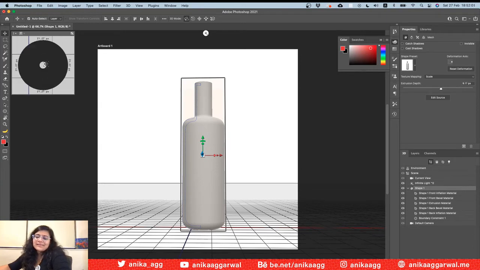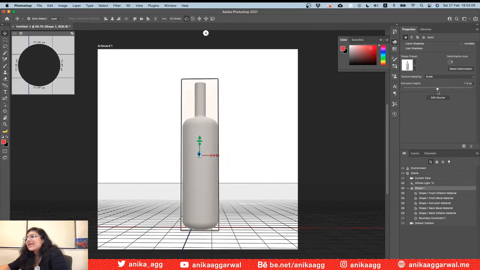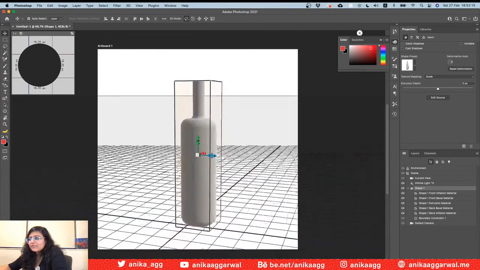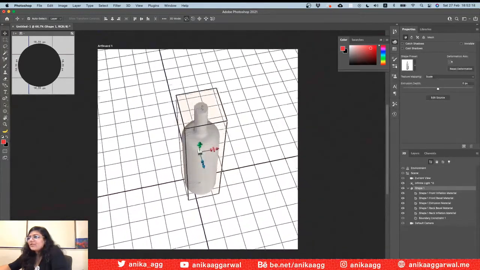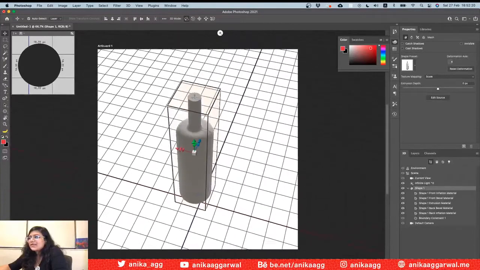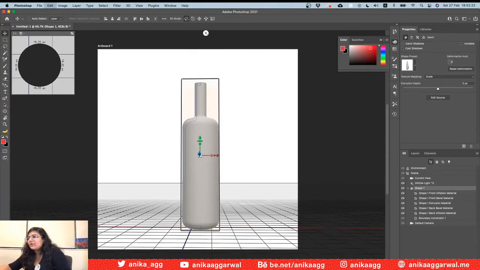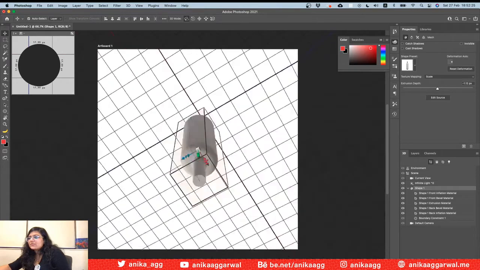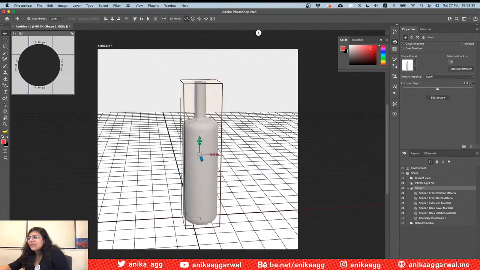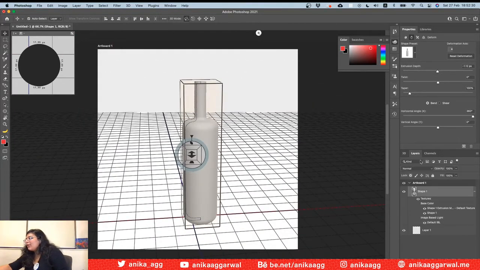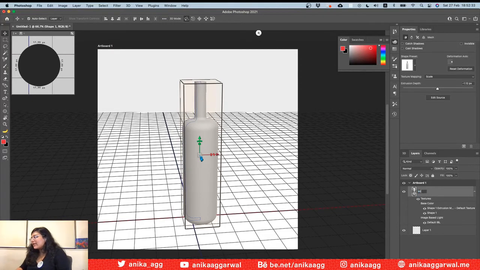So we have the top. Now you see there's a space in the middle, like a circular thing. I'm just going to decrease the extrusion depth a little bit. You can also just enter 0 over here, so I'm going to do that. And you see there is no space anywhere, right? So you take the orbit tool and orbit around. Actually, we do not need the cork, so I'm going to undo this. Yeah, that's the shape. Now I'm going to name this the wine bottle.